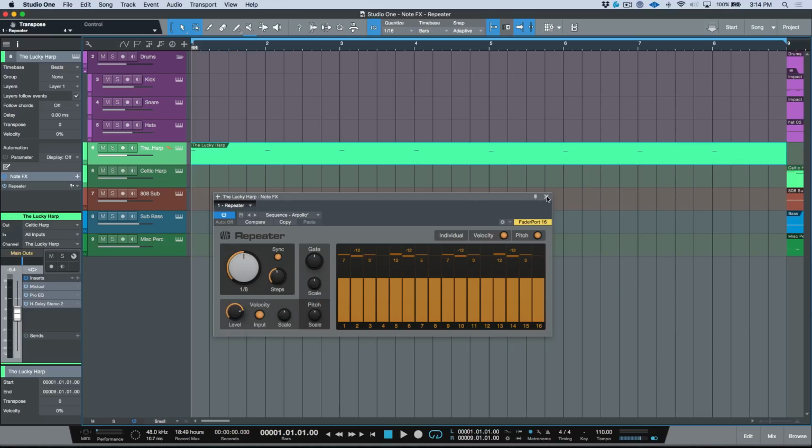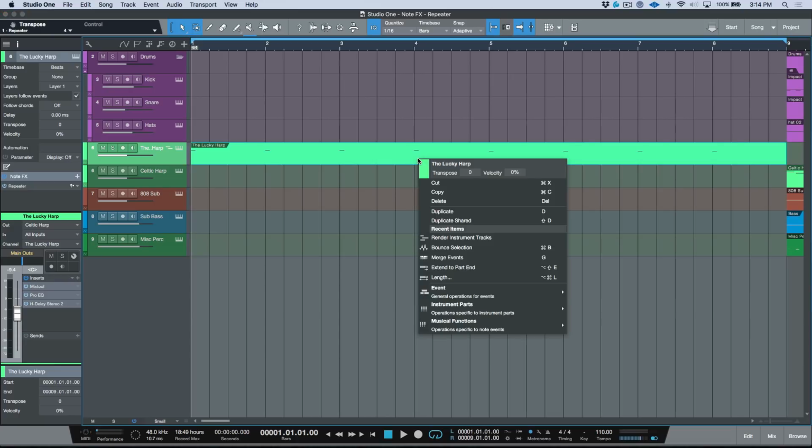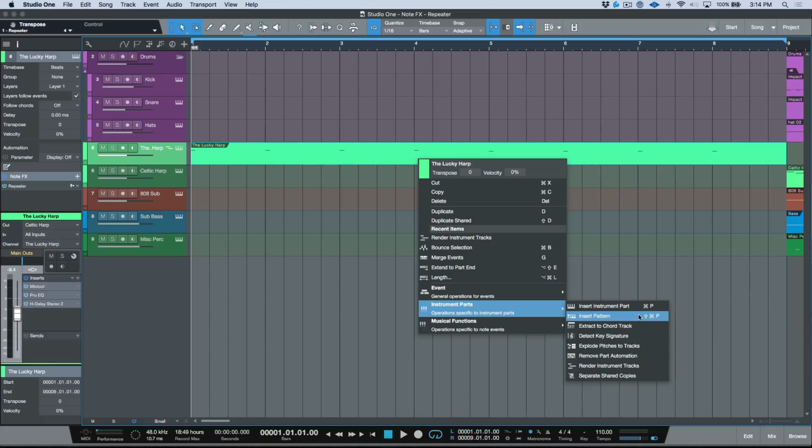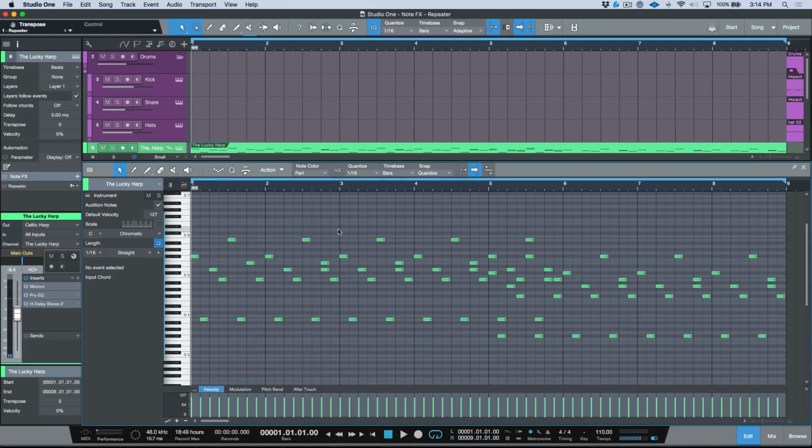So now, the last step is, once I'm happy with this, obviously, I don't want to be looking at 6 notes or 8 notes on an instrument part. I would want to go ahead, go to instrument parts, and I would want to render my instrument track. Now, this would automatically render all of that MIDI information or that note data into the actual instrument part. So now we're looking at the actual note data that we created using the repeater. And from here, I could change or edit anything that I want to.